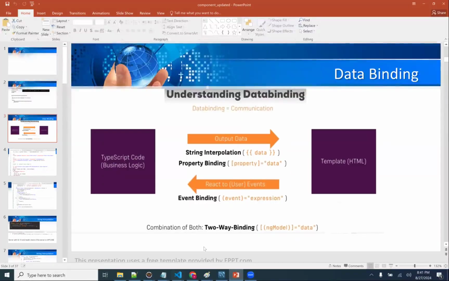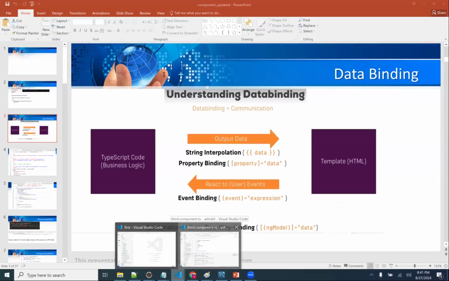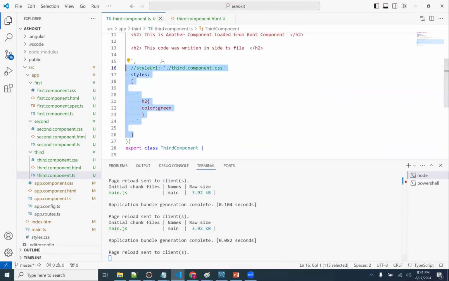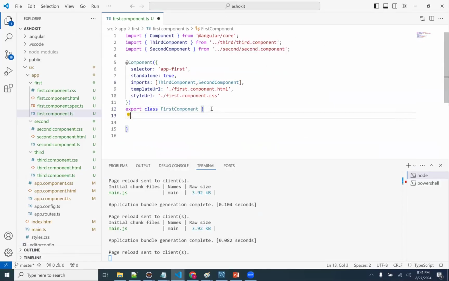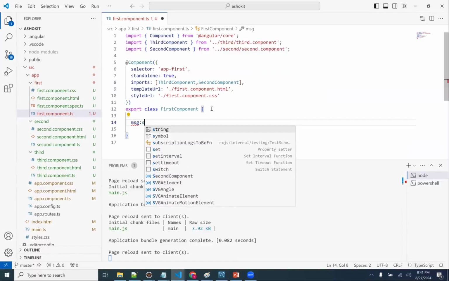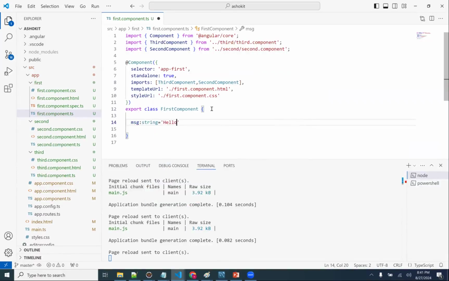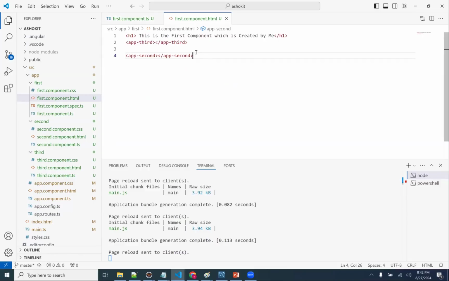For example, in the first component, I'm going to first component.ts here. I'm declaring a variable, message, which is of type string, equal to hello. I want to display the data in HTML.